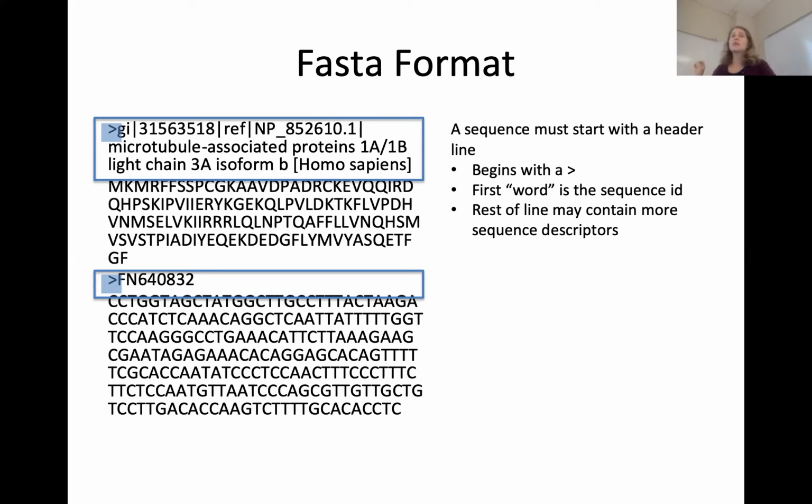It is always going to start with a greater than, and immediately after that greater than, there should be some kind of ID. If you're working with NCBI, the ID will often look like something kind of crazy with a bunch of pipes or lines in it, GI pipe 3156, whatever, and it'll have the accession number. If you're working with a protein data set or maybe something from your own lab, the sequence ID could be something much more simple, just a series of characters and numbers. The sequence ID, as far as the standardized FASTA format, can be anything as long as it is unique to the file. So there should not be 2 FN640832 sequences in the same file. That would violate the FASTA constraint. So each sequence has a unique ID.